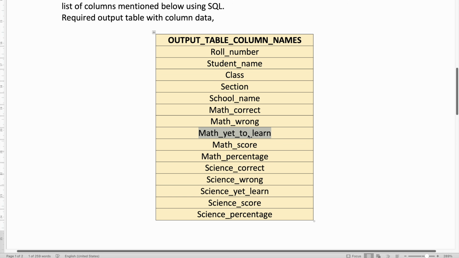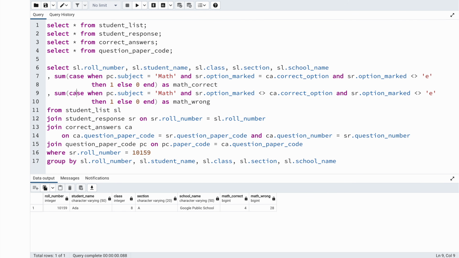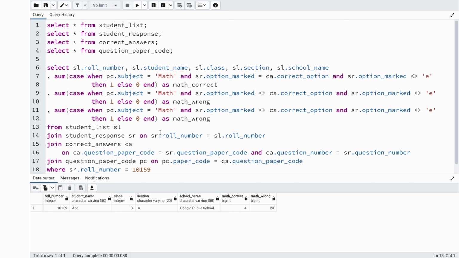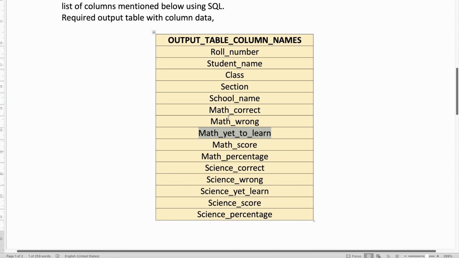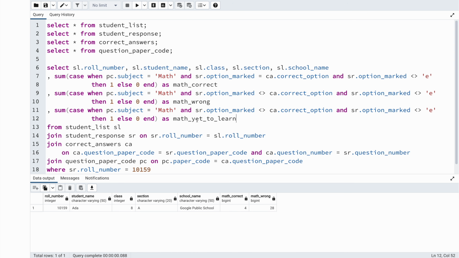Now let's try to find the next column. So once you have understood this much, I think the remaining solution is pretty simple. So I'm just going to do math yet to learn. I think this is the column name that they have given. Now, how do I identify how many options a student has marked as not yet to learn, right? That is when the option marked is E. So I'm just going to say equal to E, and it should be for the subject math, and I don't need this particular check here. So I'm just going to remove them. Okay, so I think that's all.